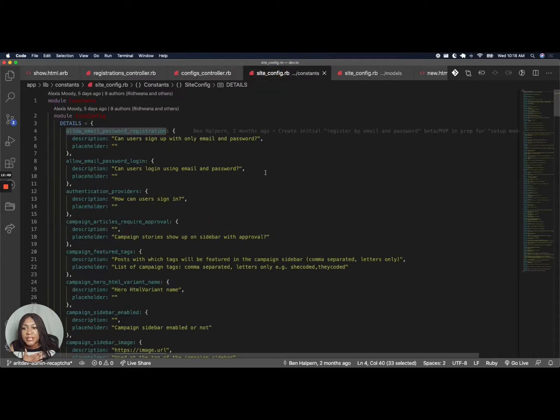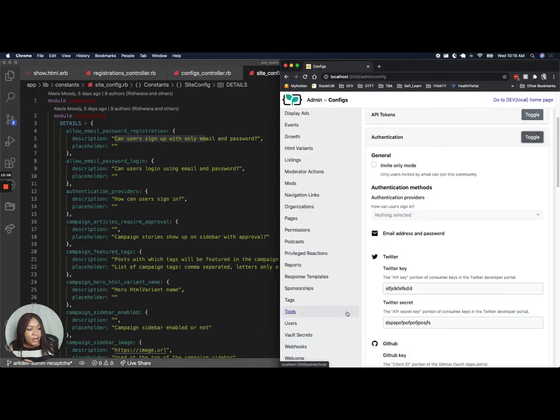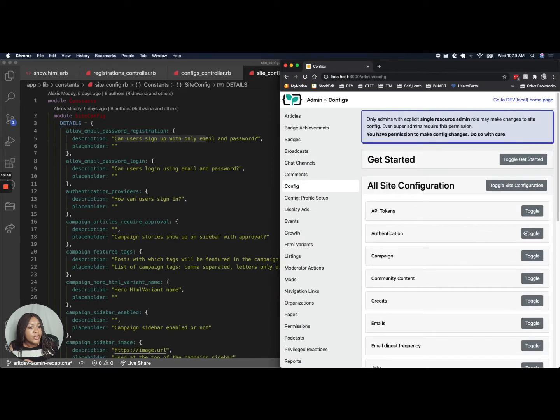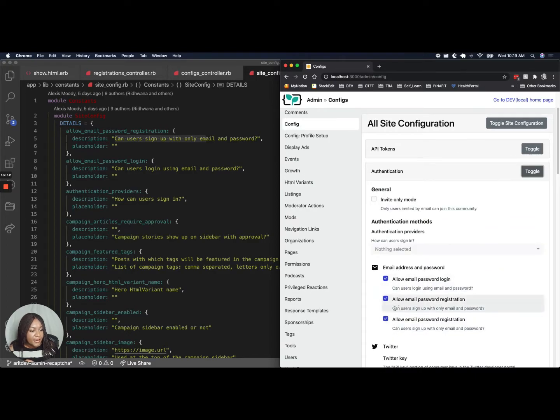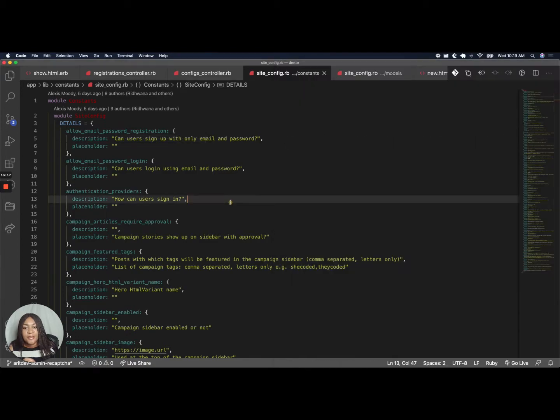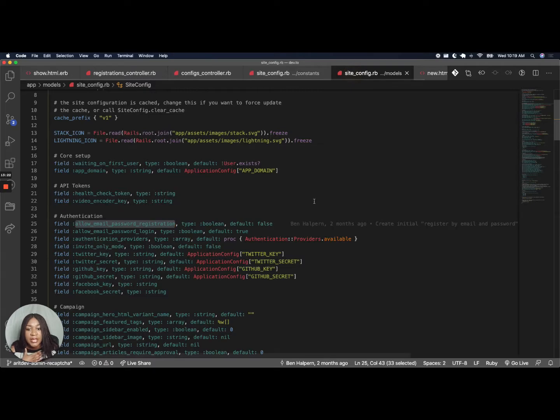Now here we have some constants that are defined, and it looks like this is the information that goes on the front end. So for example, we see here this description, can users sign up with only email and password? And if we remember on the front end, let me refresh, we do have that text right here. Can users sign up? So this file is supplying that information. So I'm probably going to want to populate this file as well with my feature. So we leave that open.